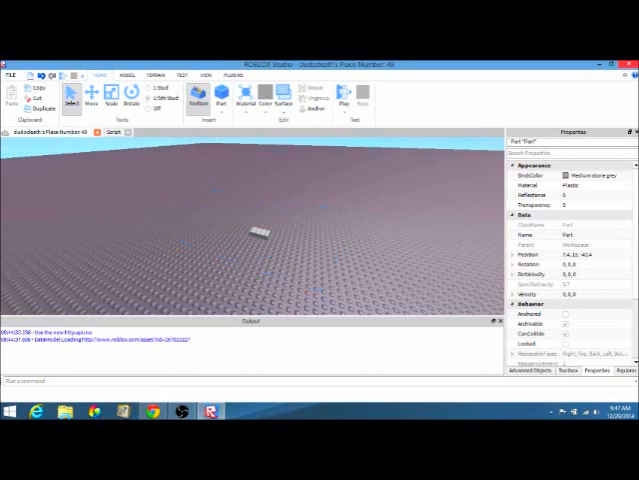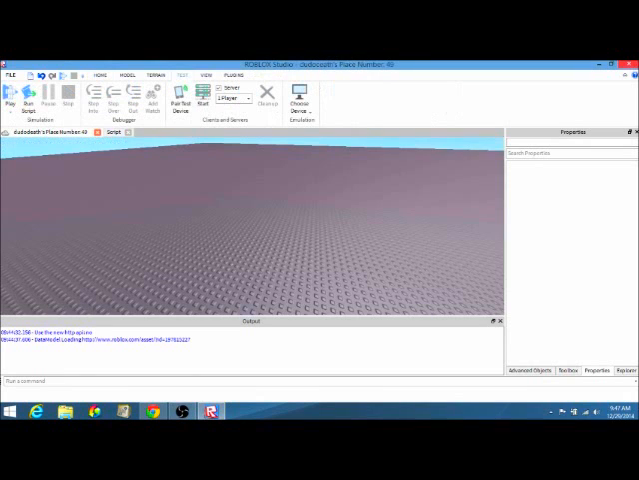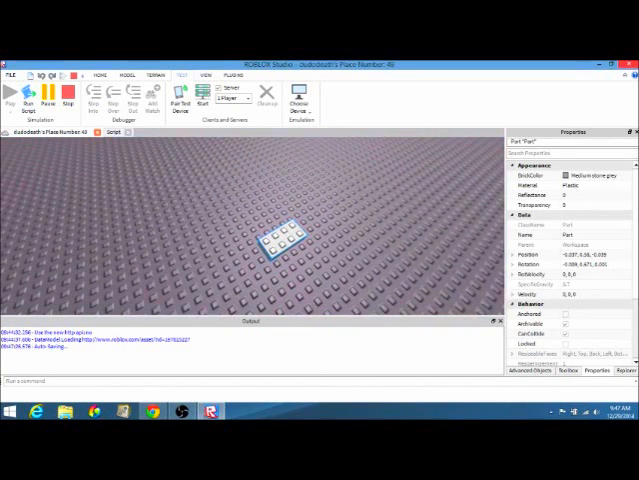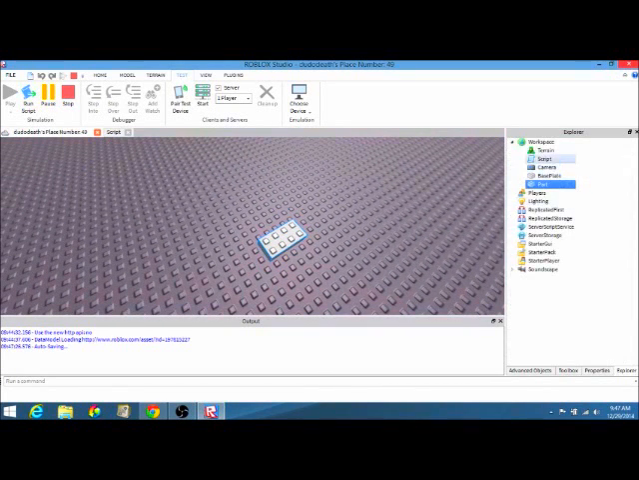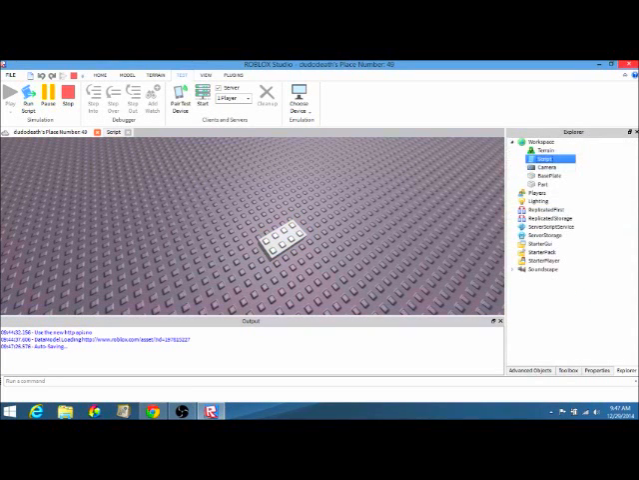But if I were to run it, it would create a brick right there. See? The script created this brick. See how in the script, this is just basic. I'm going to get a lot more in depth.